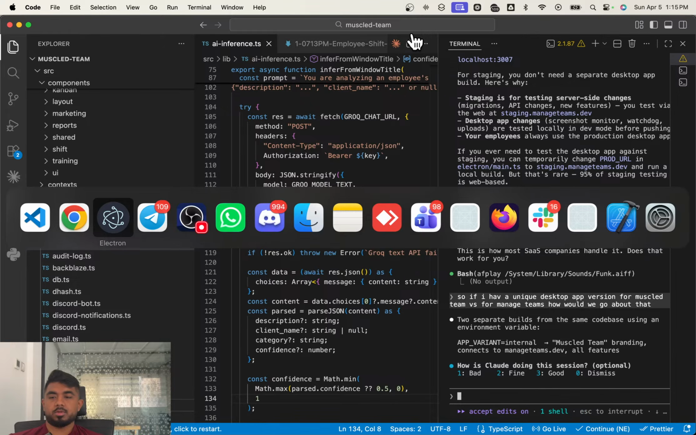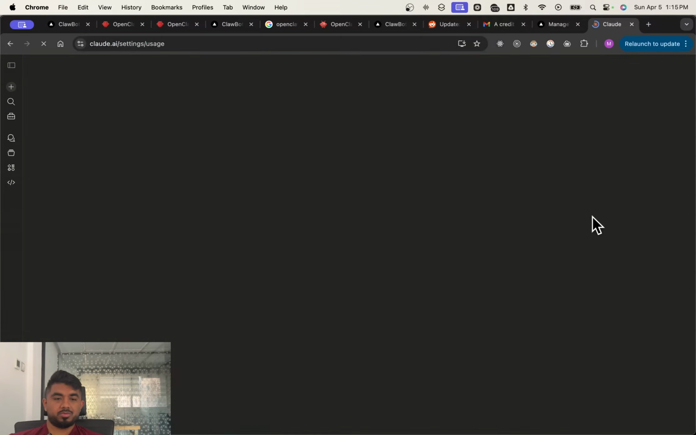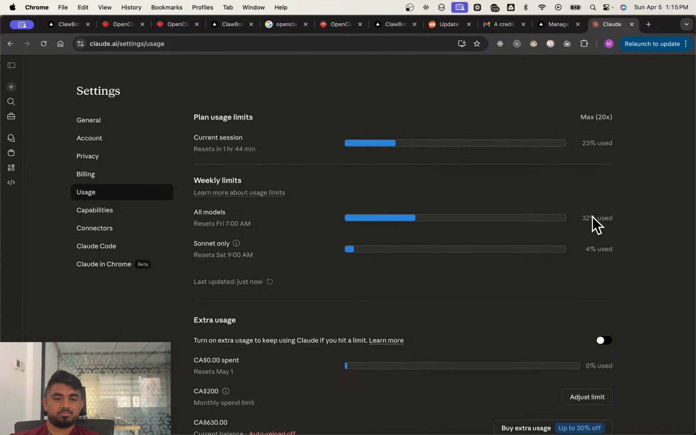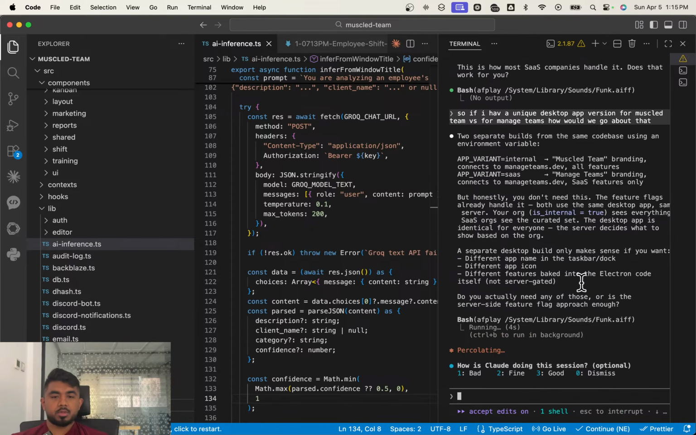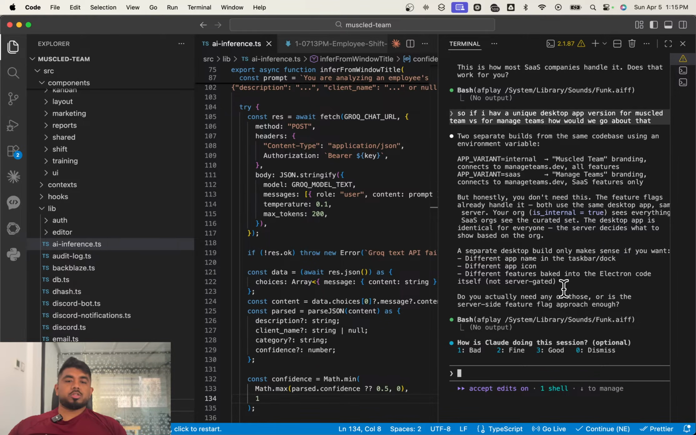Let me also see where we're at with the usage. 32. It's updating real time. Okay. App variant internal. Muscle Team branding. Connects to ManageTeams.dev. Two separate builds from the same code base using an environment variable.